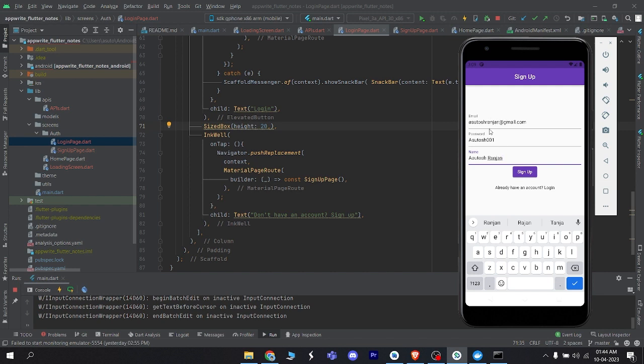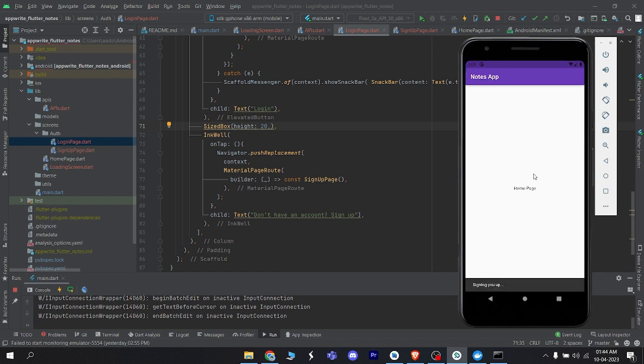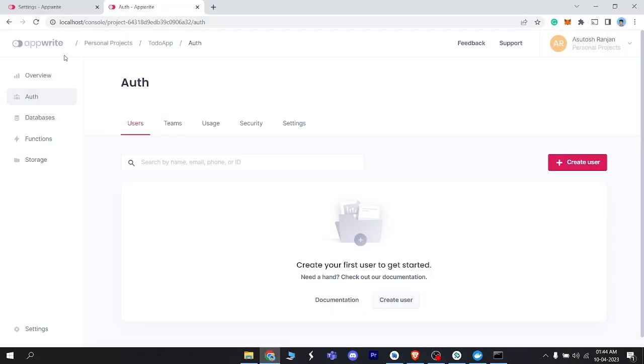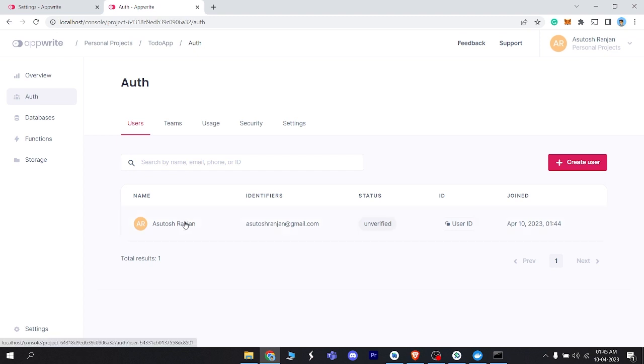So I've filled in these fields with my email, password and name. I'll click on sign up. And there we go. In the snack bar, we have "new account created". And let's go back to our Appwrite console and let's refresh it. The user Asutosh Ranjan is added to our auth.